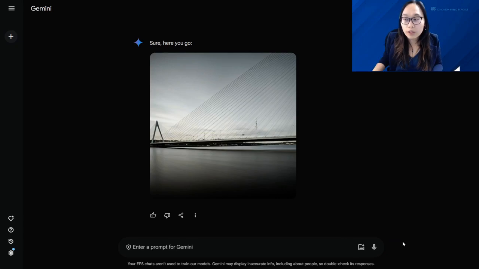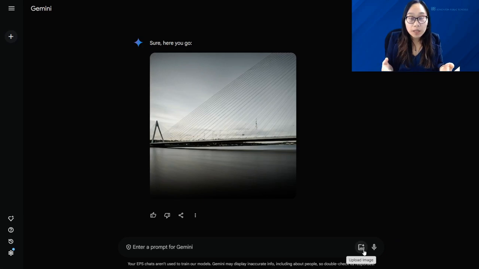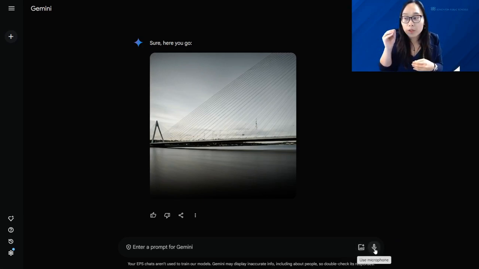Now, I'll pull your attention to these two pieces here in the bottom right-hand corner. In Gemini, you have the ability to upload an image. You also have the ability to use the microphone to convert your voice to text, so then you can, of course, also prompt Gemini in that.